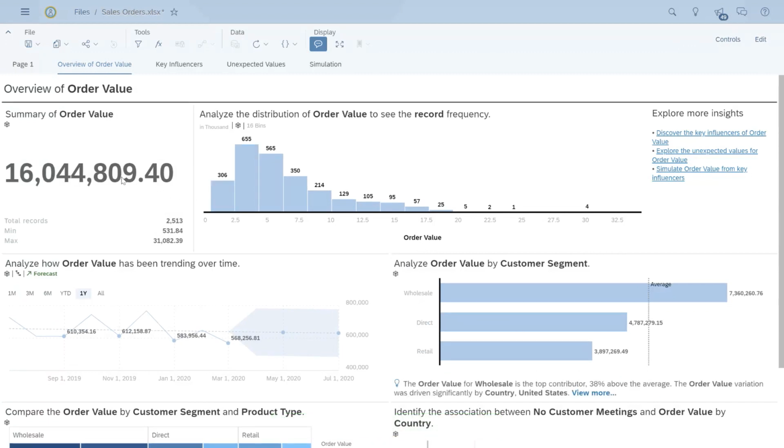I see that the total order value is 16 million. I can see a histogram of all those orders, and I can see how it's doing by wholesale, direct, and retail segments. It's also adding additional insights for me. For instance, this time series forecast, where it's projecting into the future what it thinks my order value is going to be. One thing I can see from this is that my order value is slowly trending downwards. So this has me a little bit concerned.